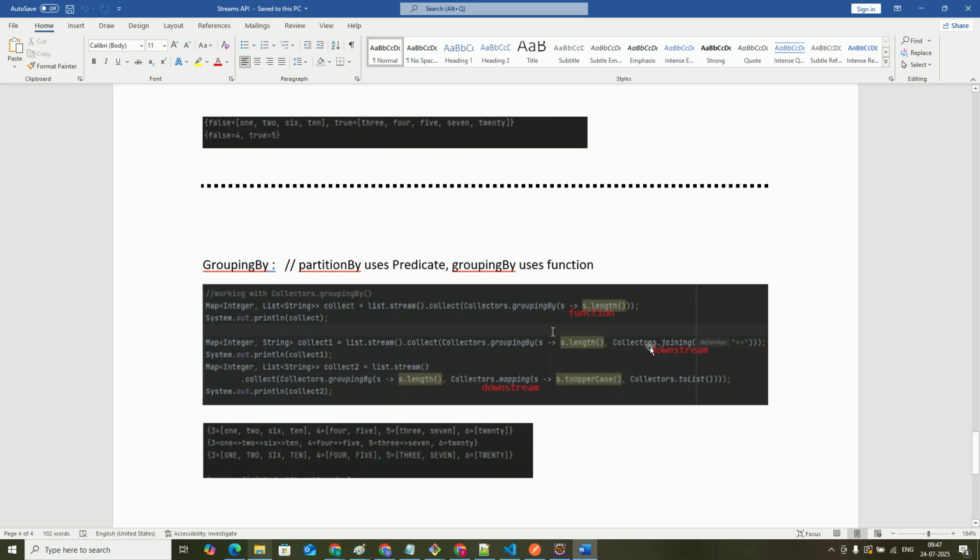And after that, if you want to add a downstream, then do the joining based on the arrow. This arrow, we are given the arrow delimiter, so it will join them based on this arrow delimiter. Or you can do whatever, convert to uppercase. Once you have the partitioning, then you can convert them to uppercase and convert it into a list.